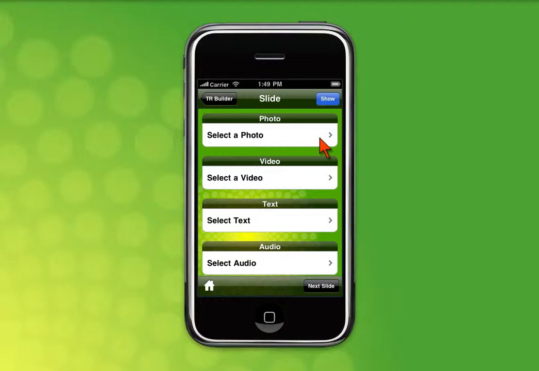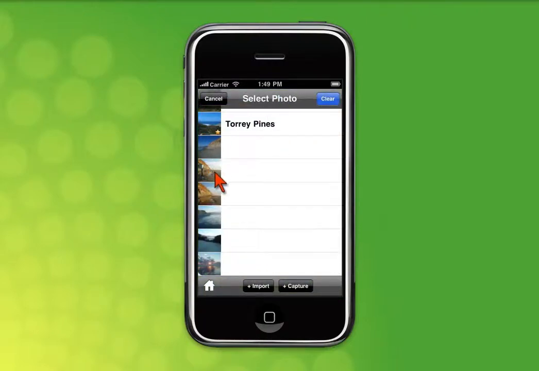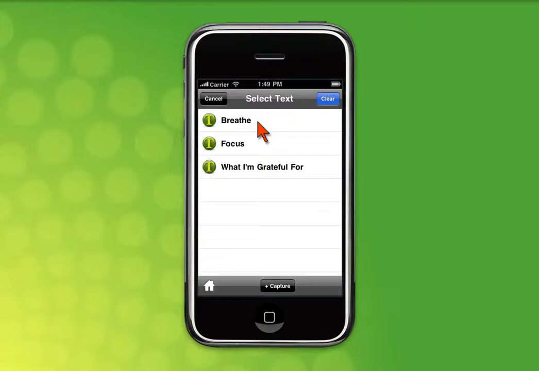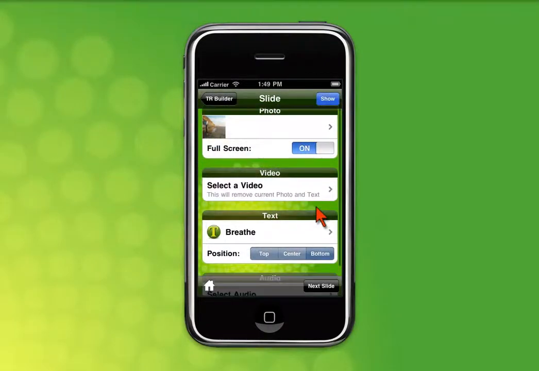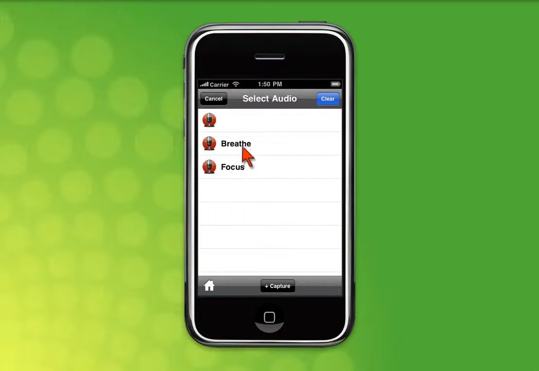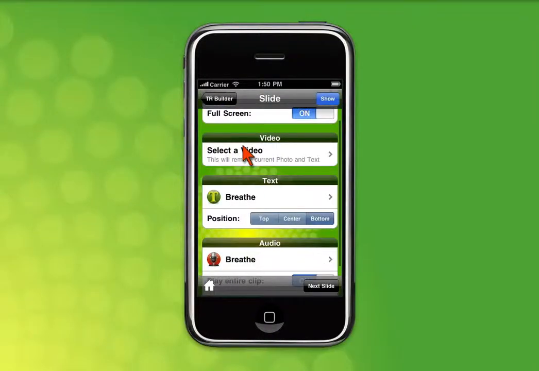I'm going to select a photo. Let's say I want one that gives me a little bit of an expansive feeling. So I'll select on that. I'm then going to put some text over that photo, and I'm going to say breathe. In addition, I'm going to take that audio we made earlier on, and I'm going to select that too.